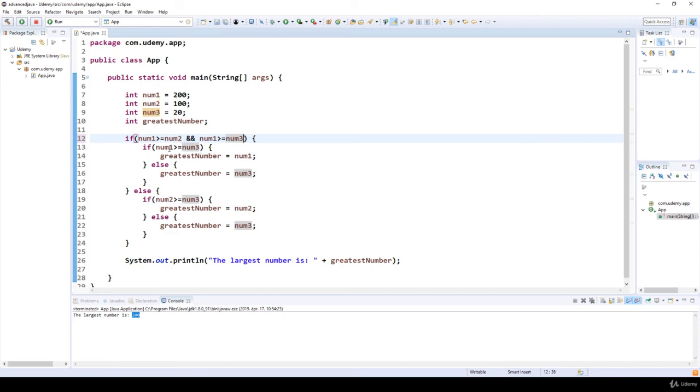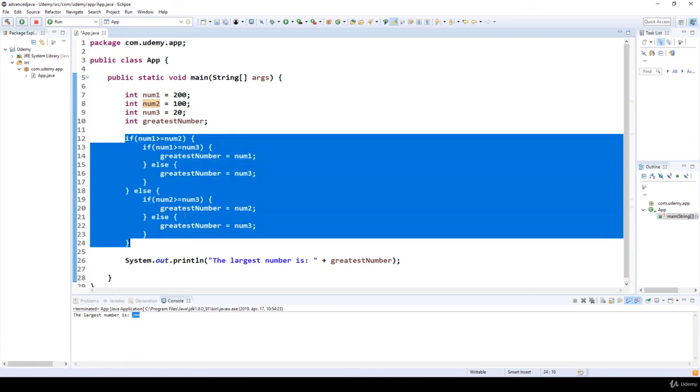So we are able to get rid of nested if statements with the help of logical operators, but anyways, both of them are working fine. This is how we use nested if else statements.